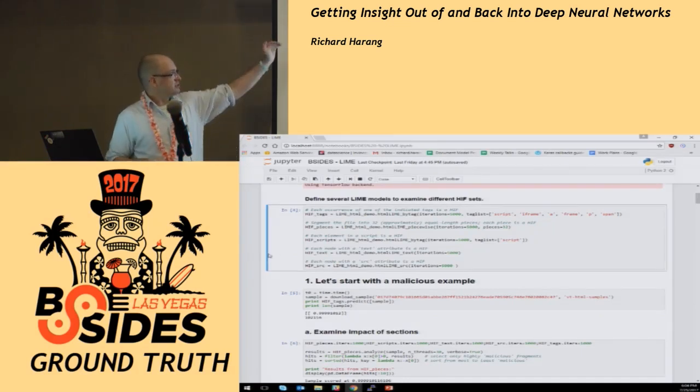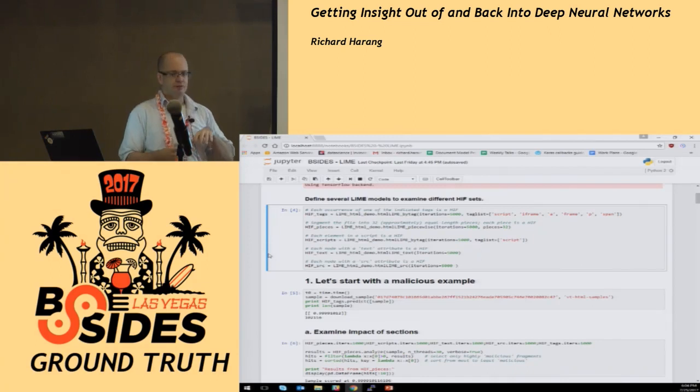So here, we're just defining these different tags and these different pieces. You know, how many pieces of the file are we going to chop it up into? Are we going to look at scripts? We'll just pull out the script elements. We'll just look at the text tags. We'll just look at the source tags.